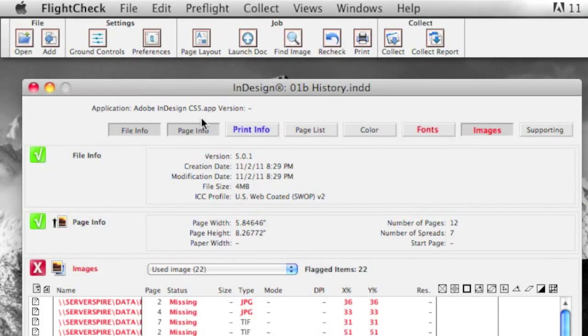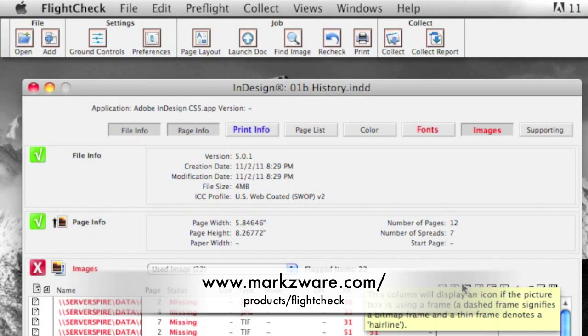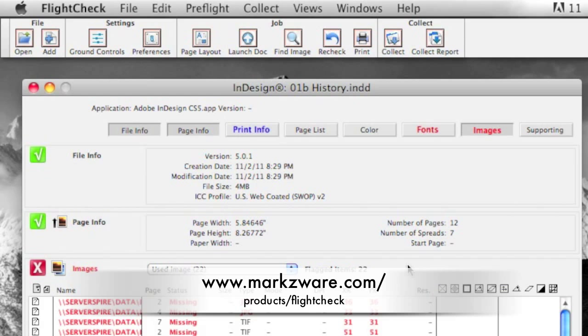Okay, so a lot of information in the main overview, and at first it might be daunting, but with the help of the icons and the online manual on Markzware.com, it's actually quite easy to get your head around this, and it will become very useful for you to use in your workflow.